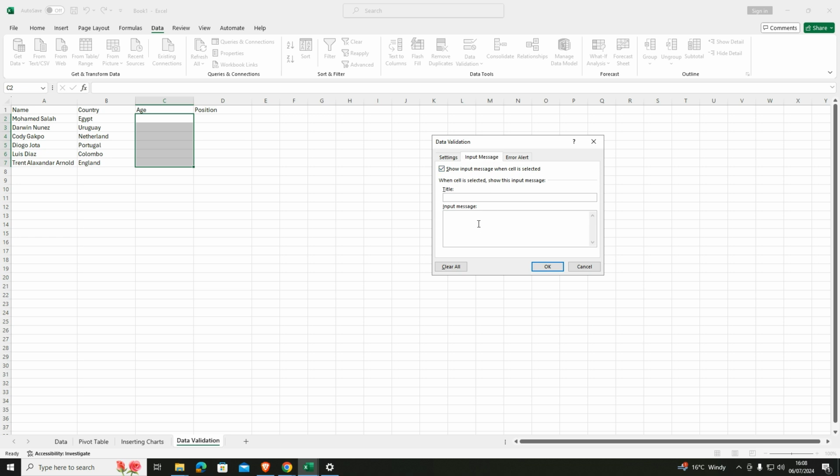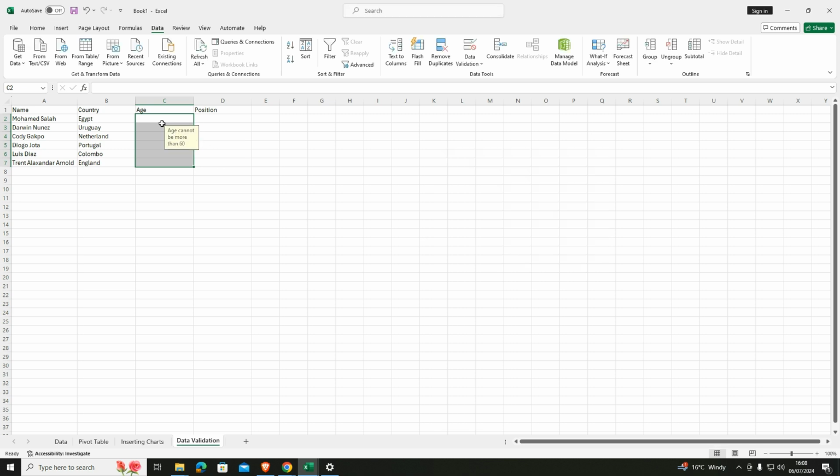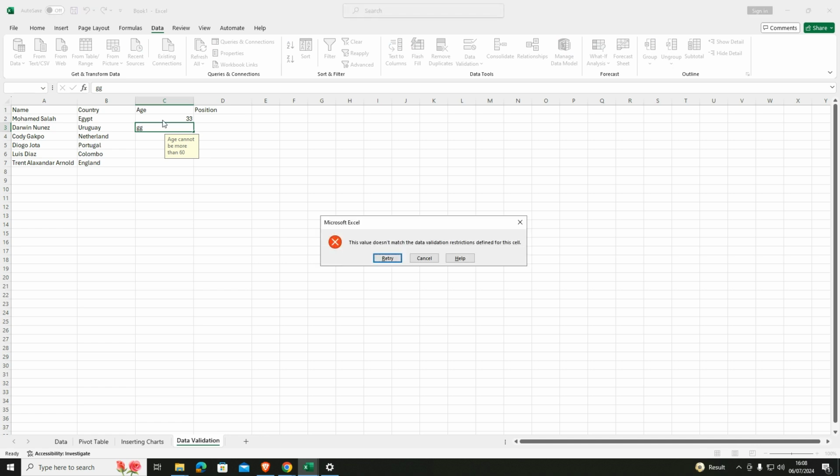Input message is cannot be more than 60. Error, stop. Click on OK. See, age cannot be more than 60. Let's say 33. If I put numbers, it shouldn't allow us to enter the alphabet because our data validation has clearly said that it should be whole number.